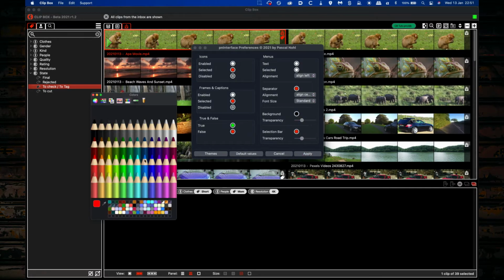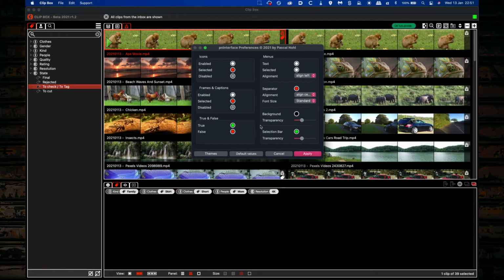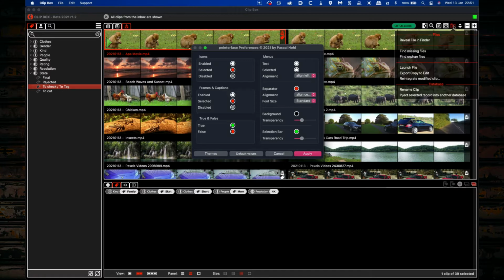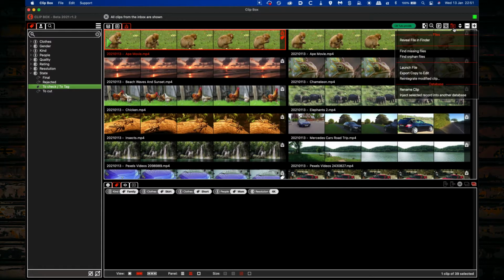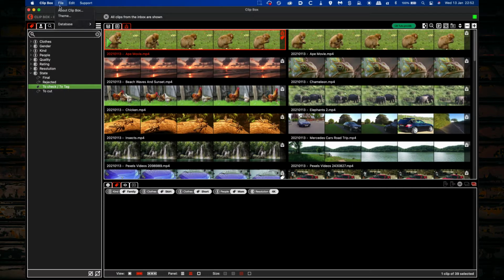Simply the selection bar here, make it green. And the selection bar is not green because we didn't apply it, so apply it. Now our selection bar is green. So let's go back to themes.